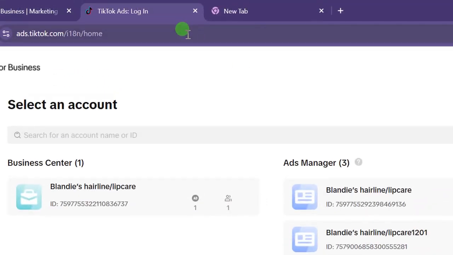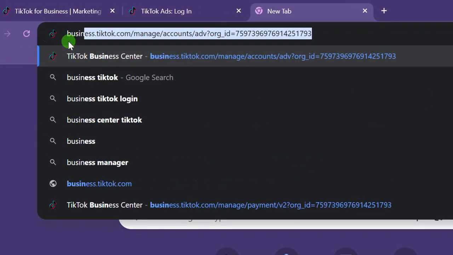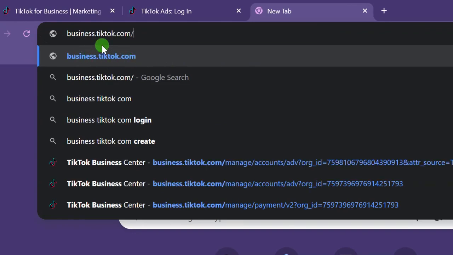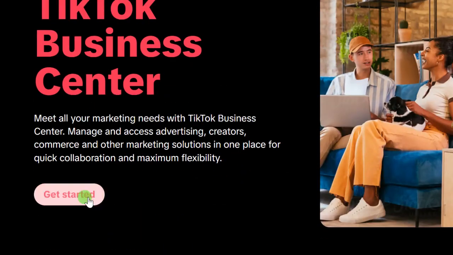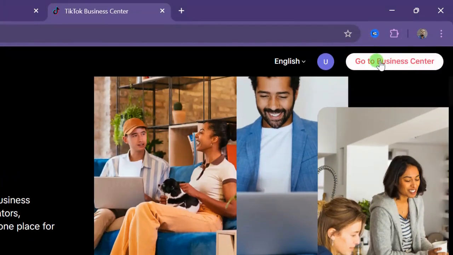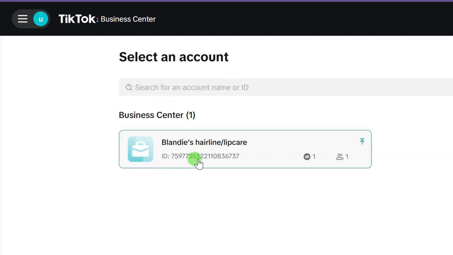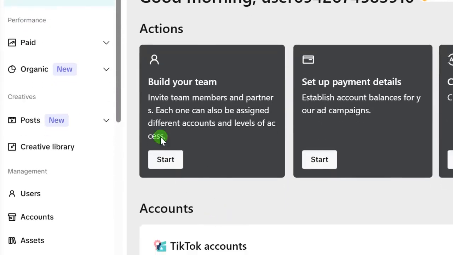The second method is to open a new tab and type business.tiktok.com. Click on enter. It will open like this. Welcome to TikTok Business Center. Because you have logged in your account, at the right hand side here, you will see go to business center right here. So click on this go to business center button and your business center will load up just like this. Go ahead and click on your business center. Your business center will open like this.